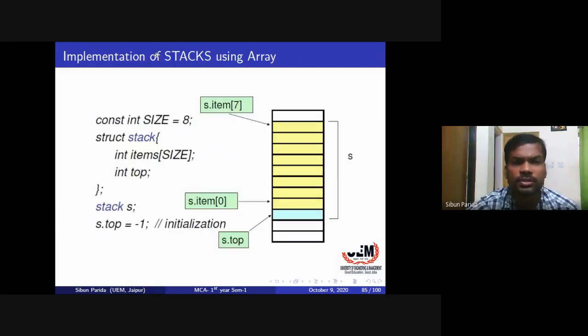Okay. So how are we using an array in an array stack? This is a stack. You are creating a stack of size 8. Suppose this is 0, 1, 2, 3, 4, 5, 6, 7, 8. So the stack has 8 elements, 1, 2, 3, 4, 5, 6, 7, 8, and from 0, because the top is initialized to be -1. So I have created a structure named stack where the items are the elements which are going to be inserted, and a top pointer is also required.